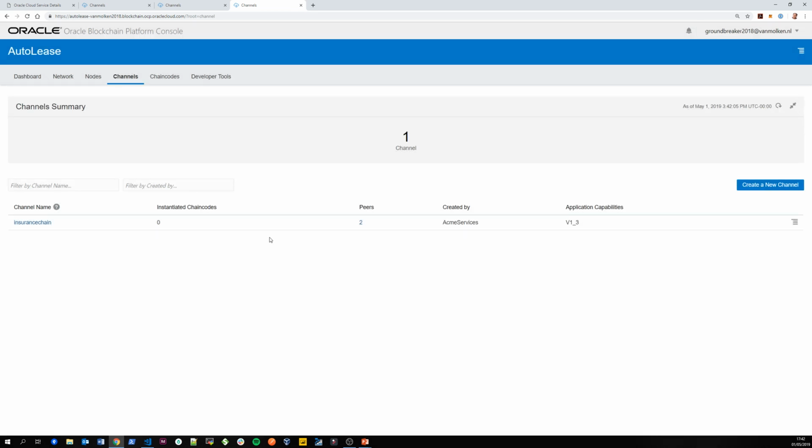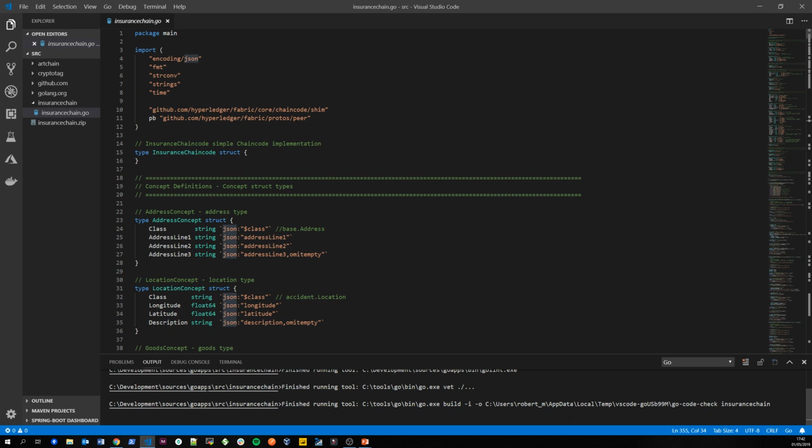Okay, they are joined. And the next thing we need to do is deploy chain code. Before I do that, I want to show you a little bit of the chain code that we are using for this use case. I built this in Go, so I will go over to Visual Studio Code. I use that. They have a really good plugin for building Go applications and also for Fabric stuff. This is the same chain code that would also be possible to run on Hyperledger Fabric itself. So this is not something from Oracle.